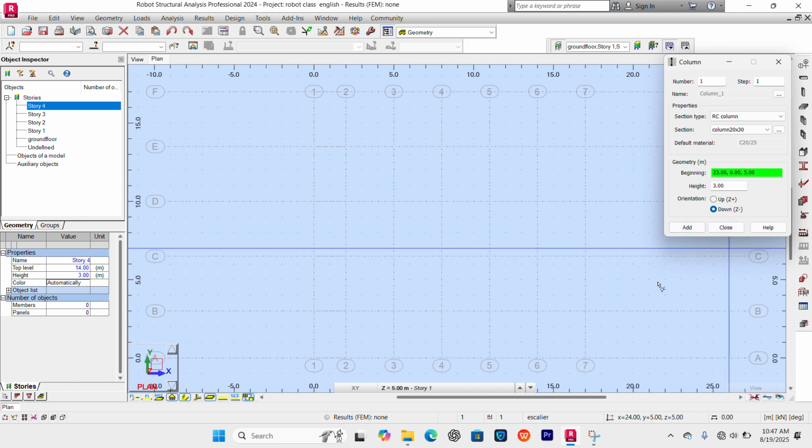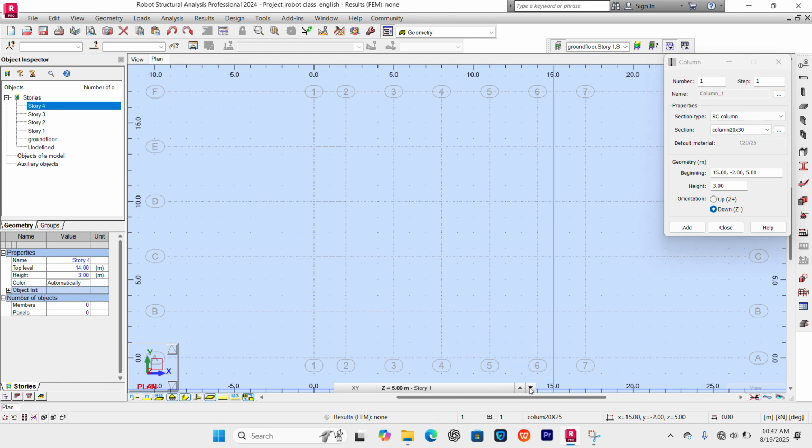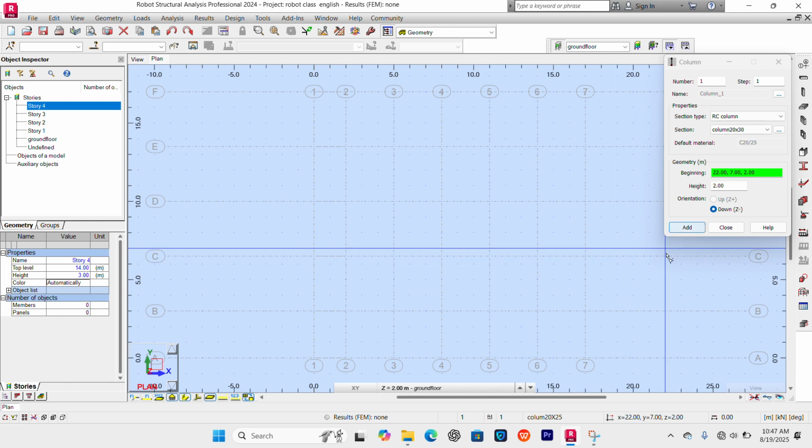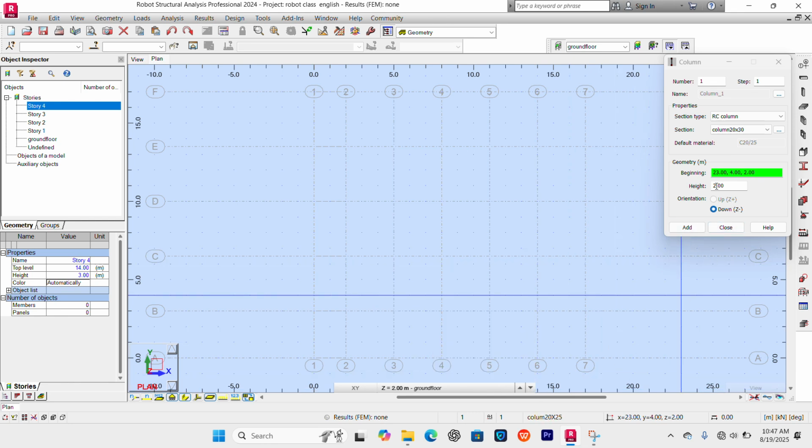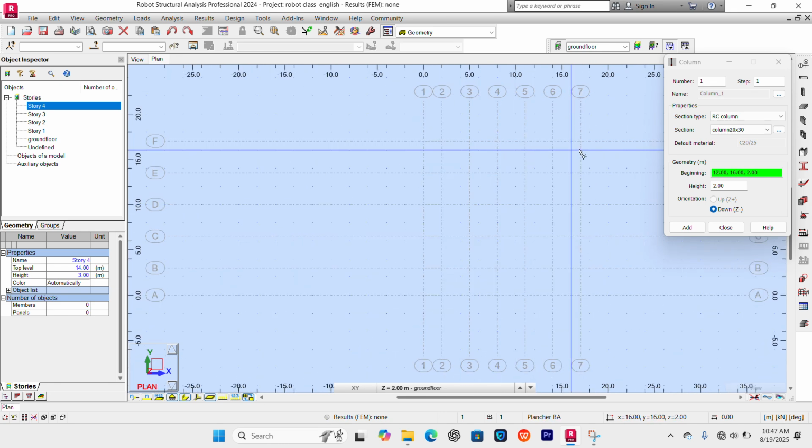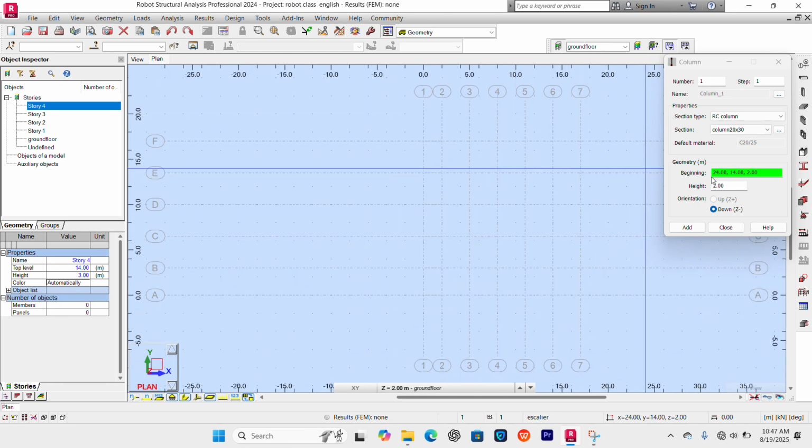So another thing that you have to check is the story. We'll make sure that we're on ground floor here. You see, we have changed it to ground floor here, and it's pointing downward, negative z direction. It means when we draw a column, it will show down. So let's start. Always make sure that this beginning is highlighted in green.